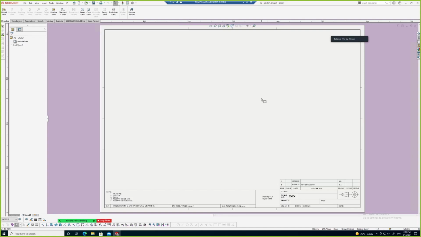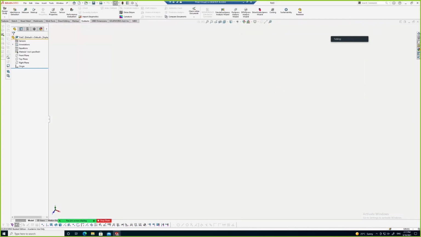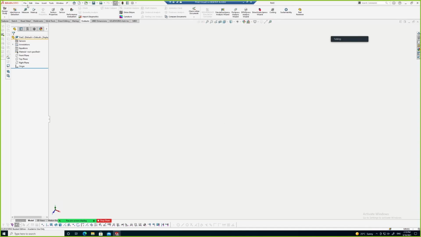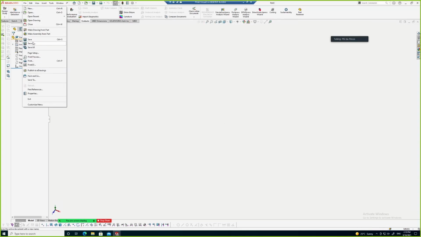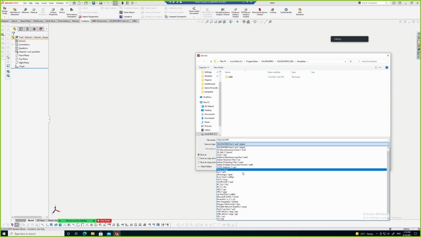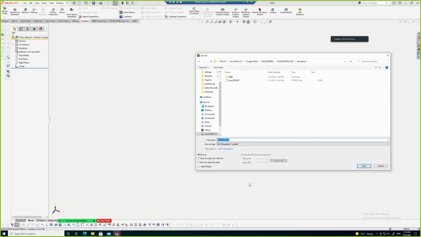The other thing you must do as well, if you're going to make other changes, is new, open your part file, load in here, load this one again, and do the same for that. So say save as, and then just go to, I think it's parts.dot. There is one here, part template, prt.dot. It'll take you to the same templates folder.